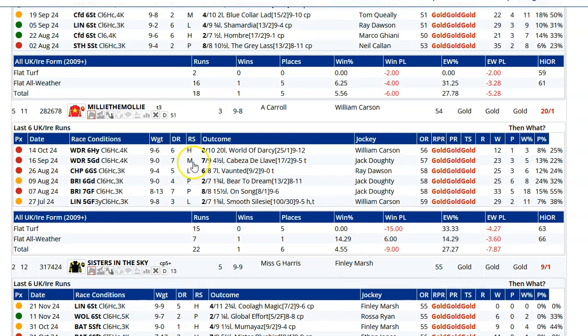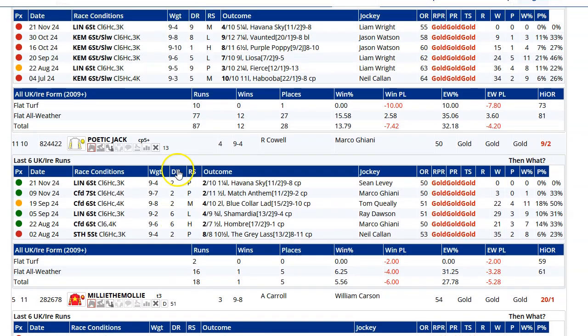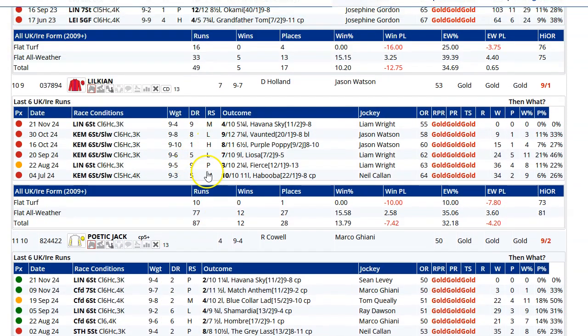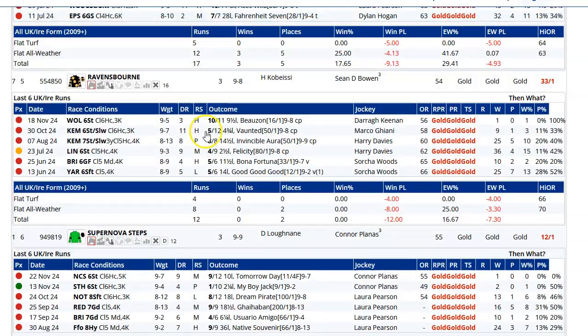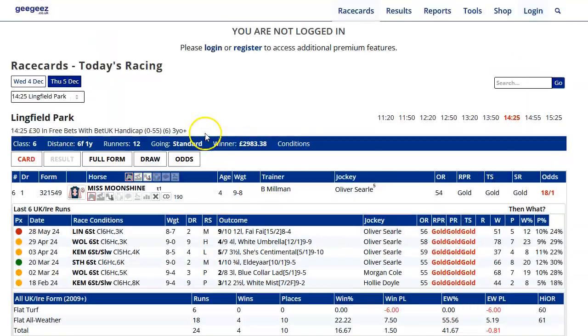So in this particular race there isn't any obvious front runner, but there are a few candidates, particularly some of the wider drawn horses that might go forward. So that's one way that you can just use the information that's freely available on the race card to create a picture in your mind about which horses might go forward.